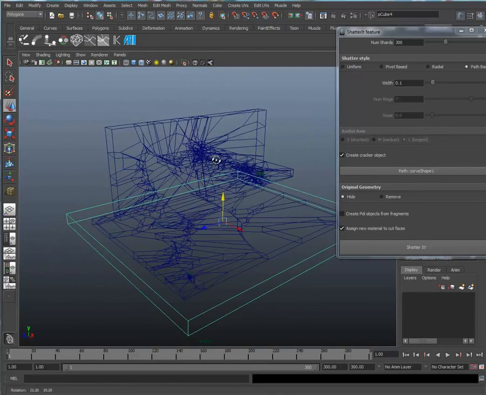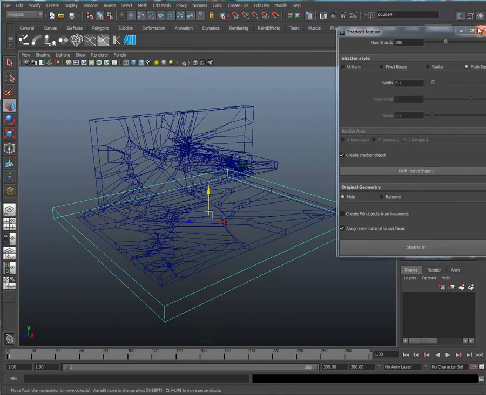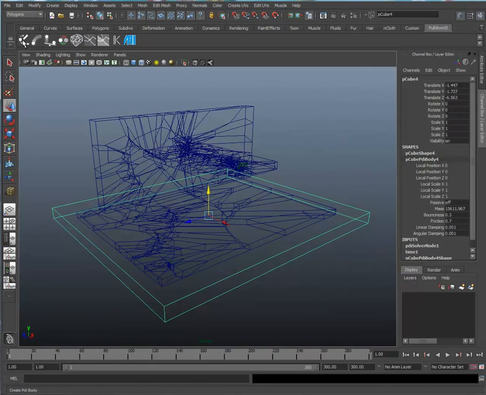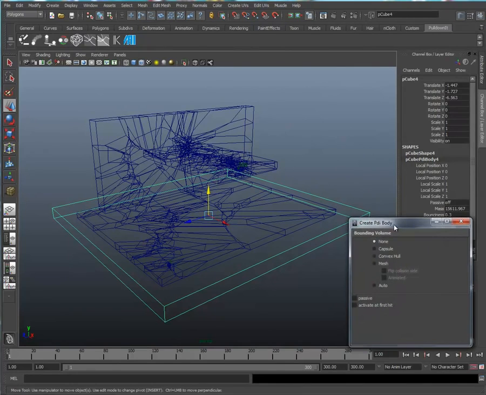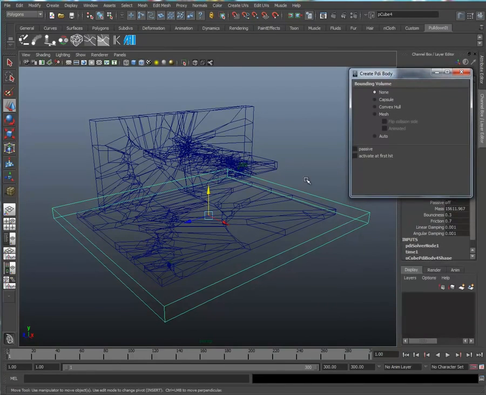All right, let's go ahead and create our rigid bodies. This is the rigid body creation window. Let's open that up and take a look at our geometry. This we'd like to be a passive rigid body. We don't want it to move, but we want it to collide with the other objects. So let's set that to passive.